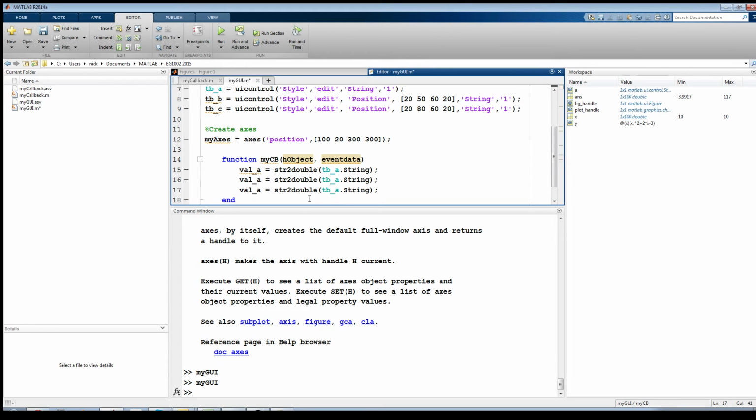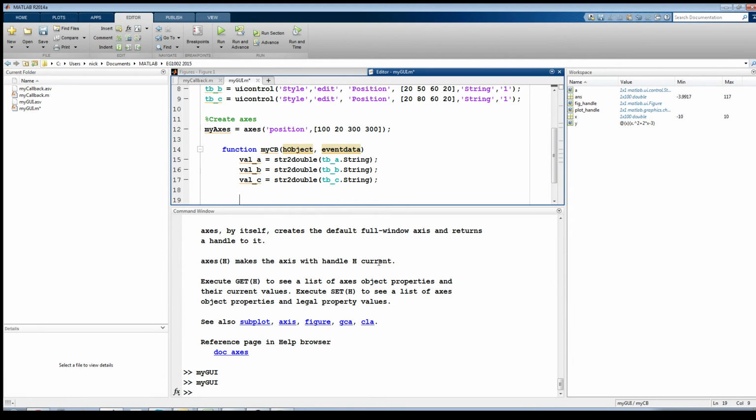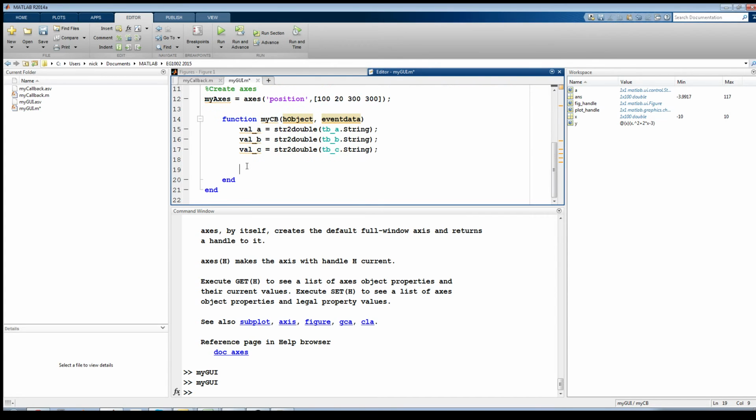Pretty much do that 2 more times for B and C. So we now have those values converted to a number to store in there, and we should be able to use that to create our plot.